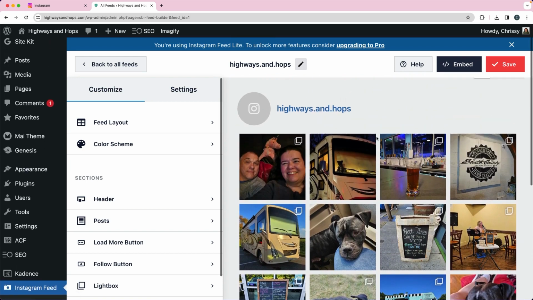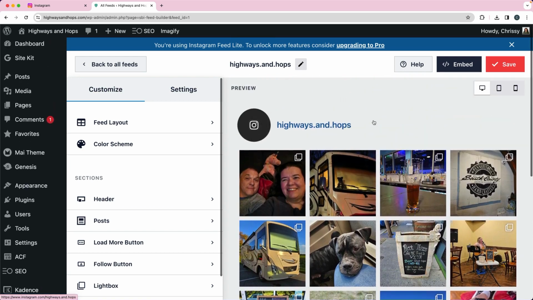So this is my account where my husband and I go to breweries. Sometimes we take our dog or dogs with us, and we drink beers at the different breweries.